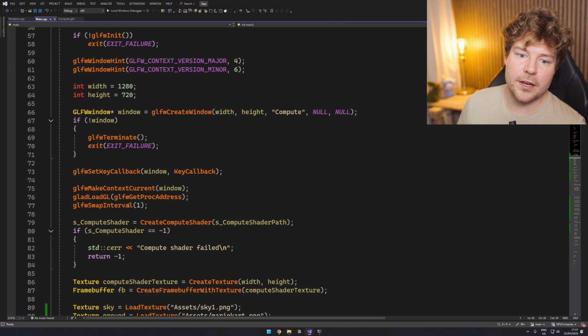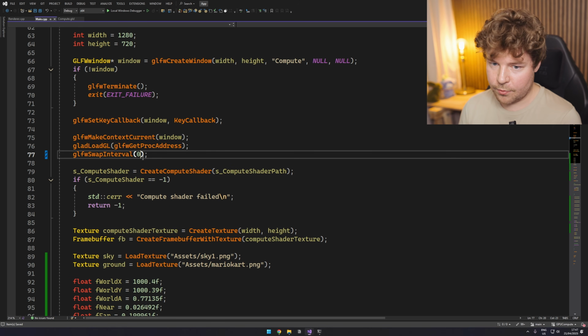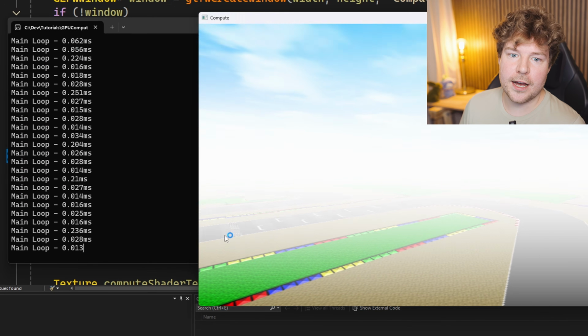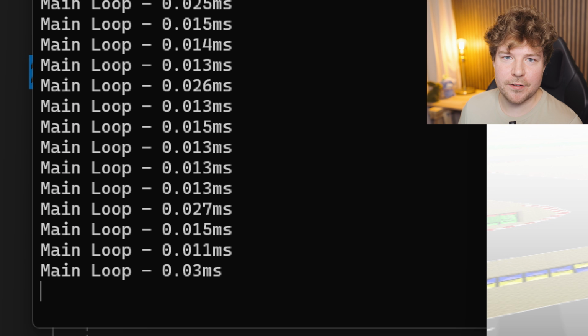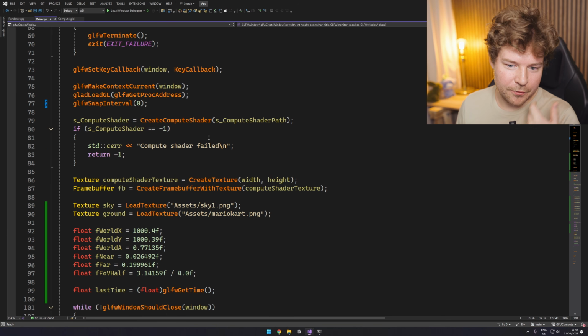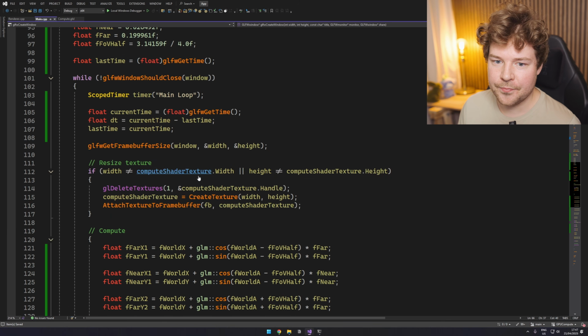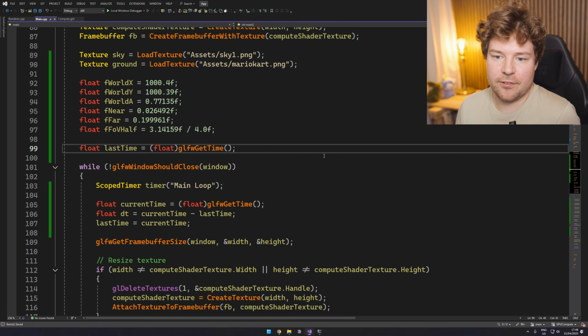If we scroll up a little bit, the GLFW swap interval, we can get rid of that just by setting it to 0. And now the real truth is revealed. Isn't that insane? Isn't that absolutely insane? I think it might be even more dramatic if we actually have a look at the FPS. So what I'm gonna do is write a really simple FPS timer here.